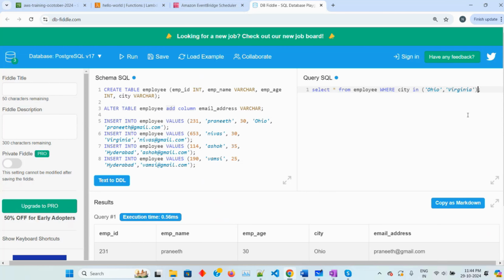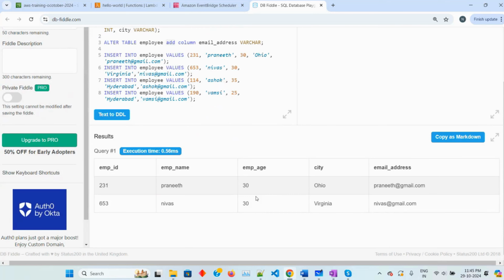Okay, now this is also the same. So select star from employee where city in Ohio or Virginia. So basically it is the IN condition, right? Whenever a record is present in Ohio or Virginia, it will return. So this will return the same output.